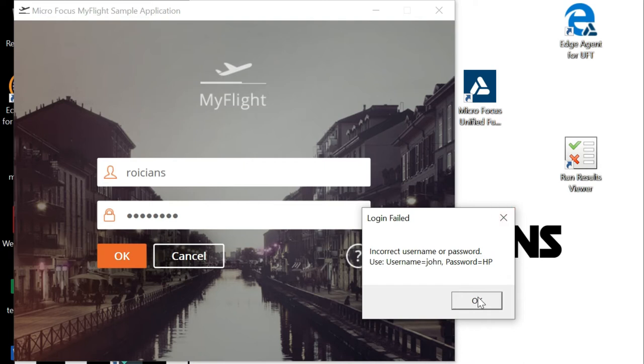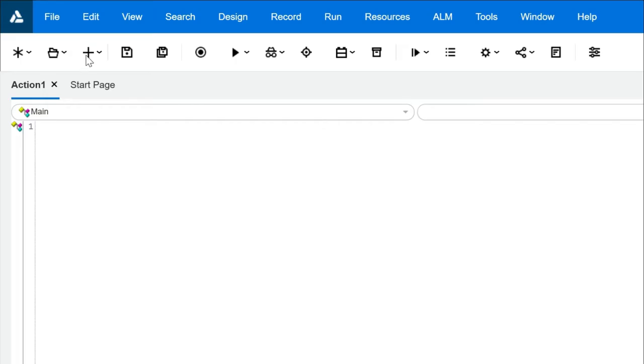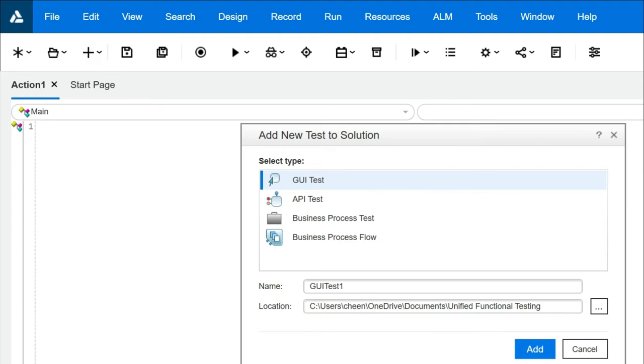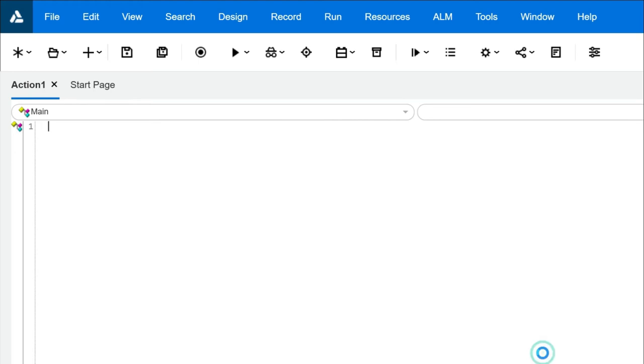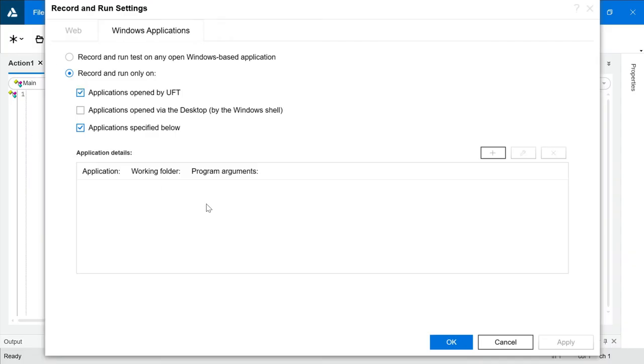So I'm just going to click on OK and we will open UFT. Here I'm going to create a new test case. I'm naming it text output. Click on add. Now we will start with the recording. I'll click on record. Okay, these are the settings, Windows based application. I'll click on OK. If you want to add that application, you can go ahead and add over here. I have only one application open, so I'm clicking on OK.